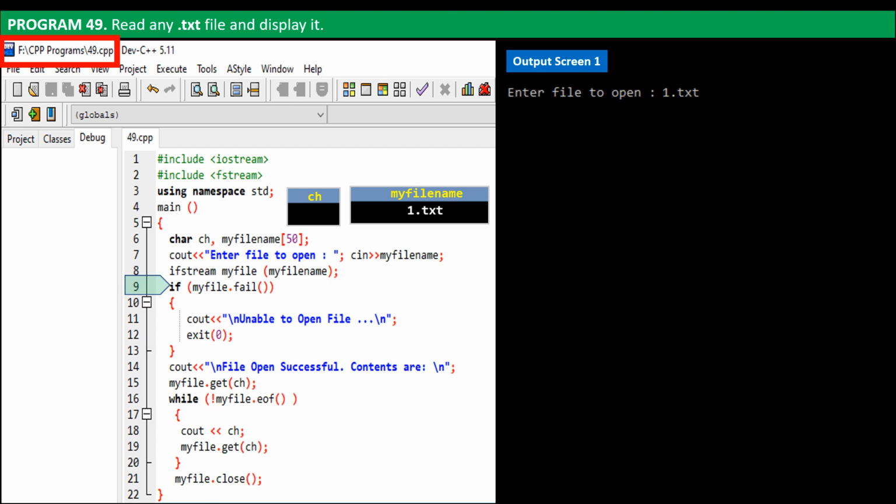Remember that we had saved the 1.txt file in local disk E, and the system will search for 1.txt in the current folder, that is in F drive. So the system will generate an error as the file couldn't be found and opened. Hence the control enters the if block and prints, unable to open file. It will then exit this program by the exit 0 command.